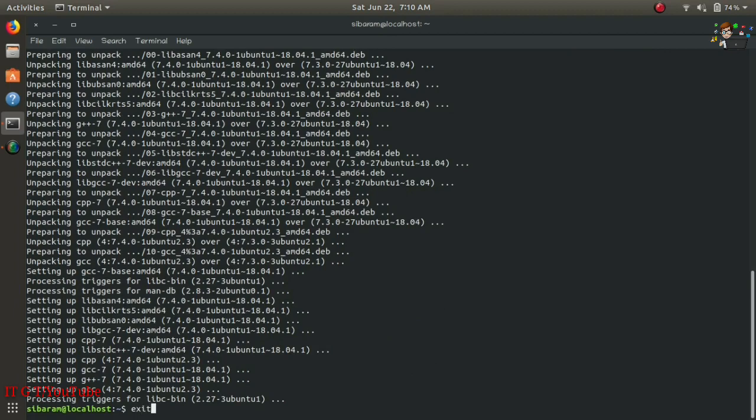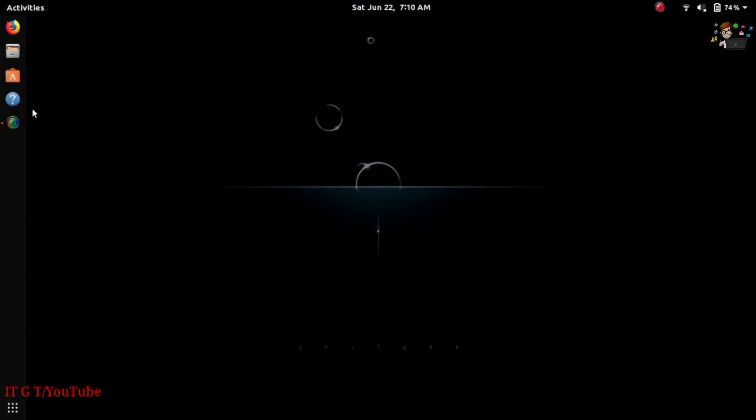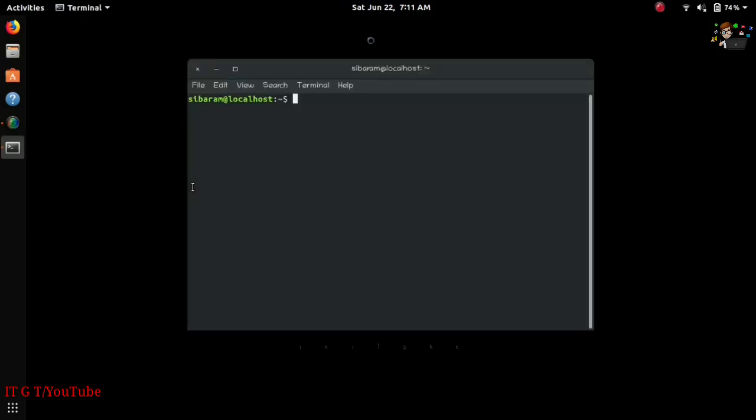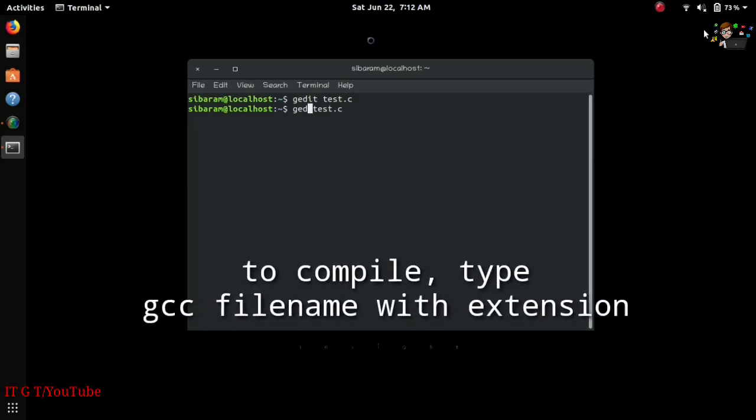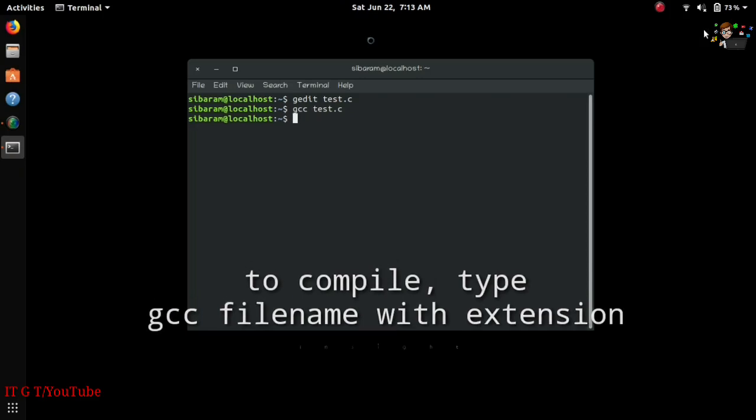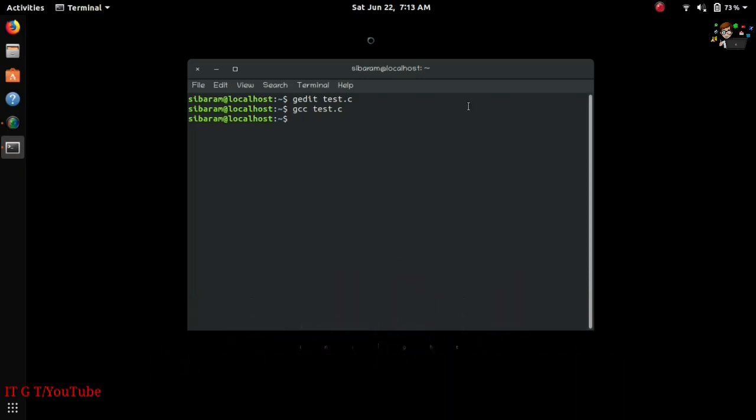Now press exit. Then I'm going to show you a demo on how you can check whether GCC is installed or not. So let me show you an example. Open the editor and type a test example. Just print a simple good morning message. Then to compile it, type gcc space test.c. If everything is okay, it will create an a.out executable output file.